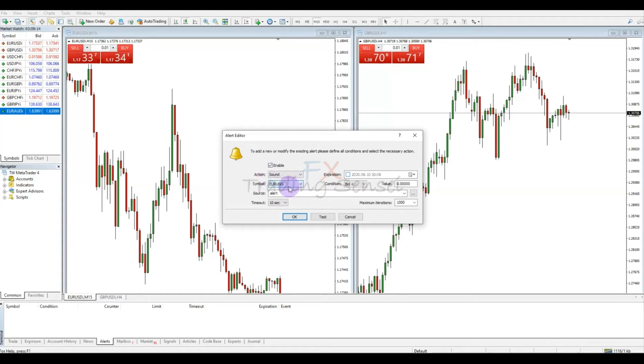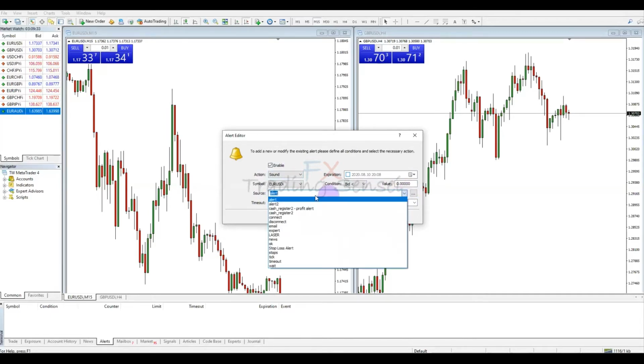The symbol here is the default for the active chart at the time. You can set an expiration date for the alert, and of course the condition of the alert and the value that corresponds to that condition. Now under the sound alert, we have the option to select the particular sound that we want to use. So these are all WAV files.